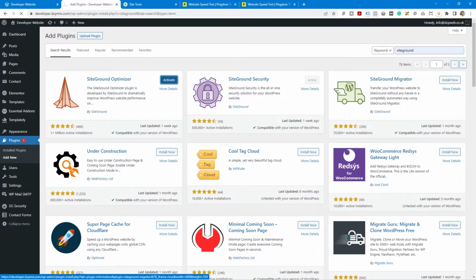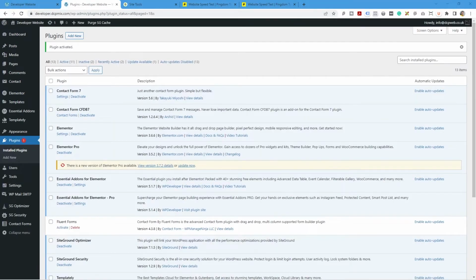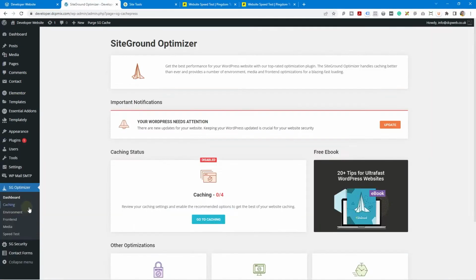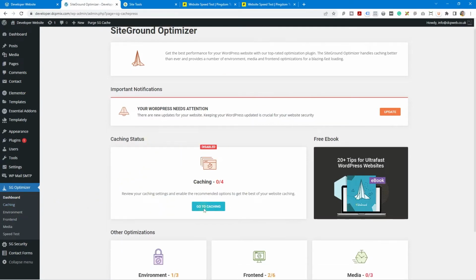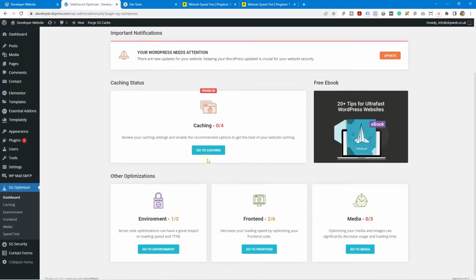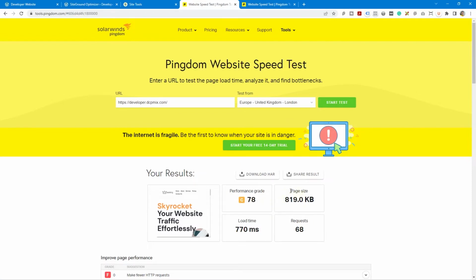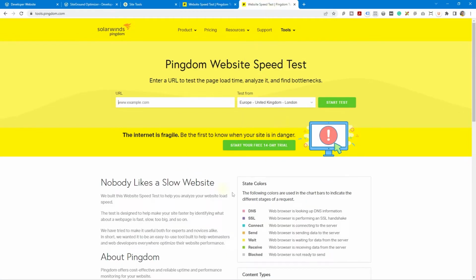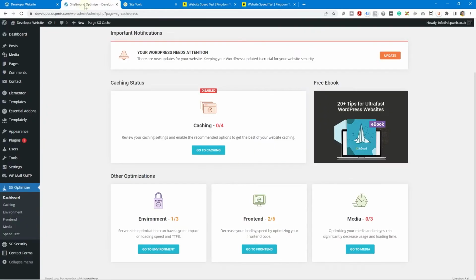and we'll install this plugin and activate it. Okay, let's go ahead and move over to the SiteGround Optimizer tab here. We'll click on SiteGround Optimizer, and you can see there are 4 different elements to it. There's caching, there's an environment, there's the front end, and then there's media. We're going to go through all 4 of these elements and enable the options and see how it improves the performance. We've got our test one here. We know that this is our score, and now I've got a separate tab here where we can rerun the test to see how it improves.